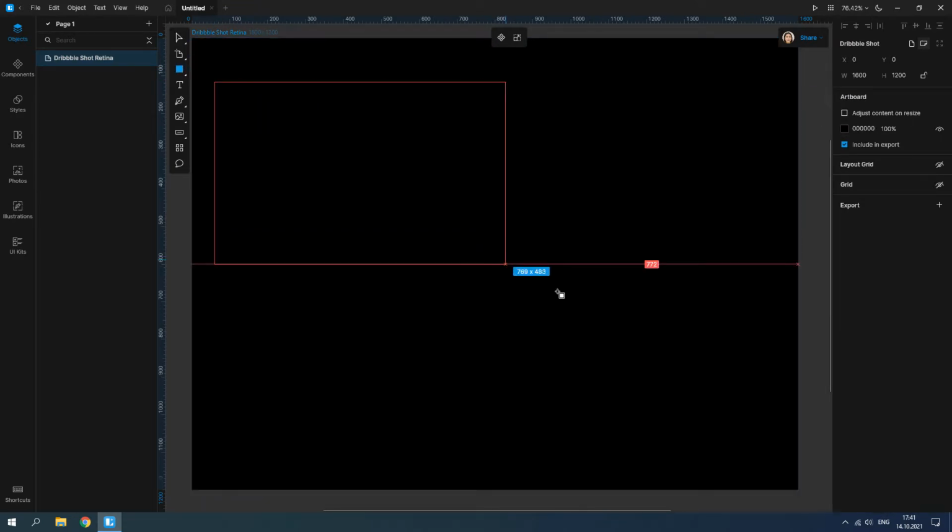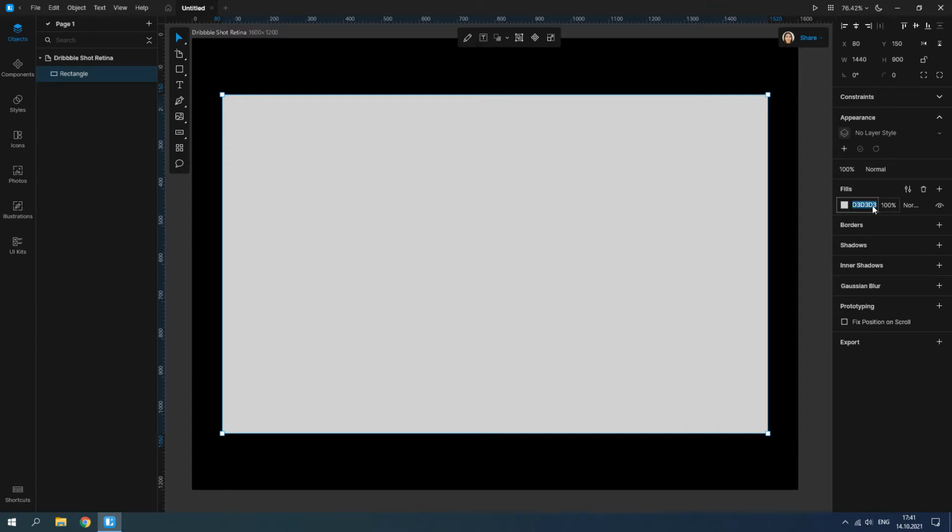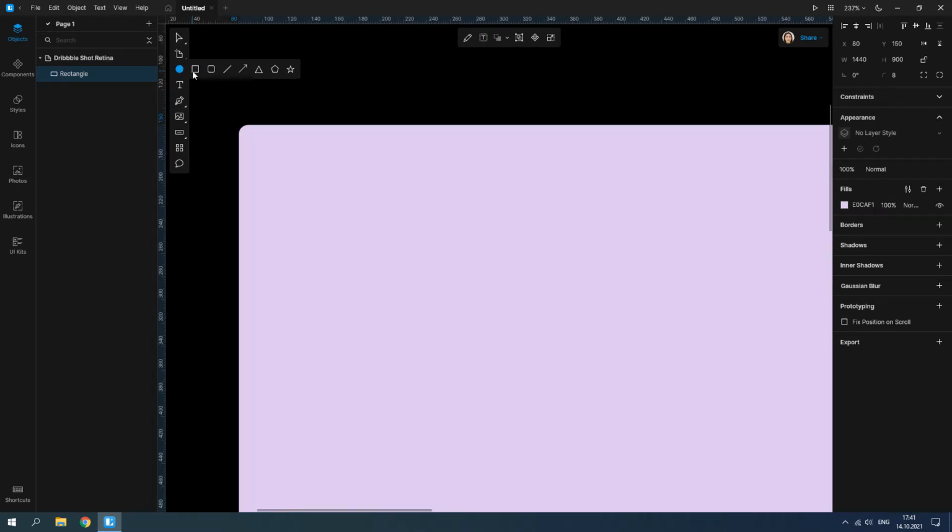Now add a rectangle. Align the rectangle to the center of the artboard. Adjust the fill and corner radius. Add an ellipse to the left upper corner of the rectangle.